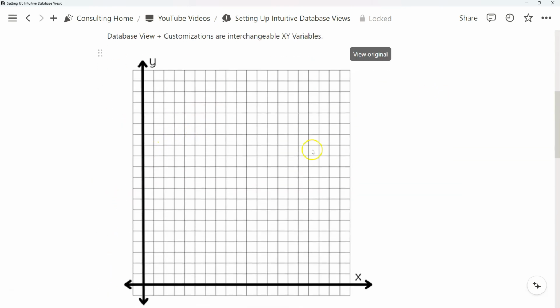Again, an X and Y axis like this is common in most math classes after a certain point, whether that's in middle school, high school, or college. I think many of us have seen this through our education growing up. One way to think about a database view and its customizations are interchangeable X and Y variables.